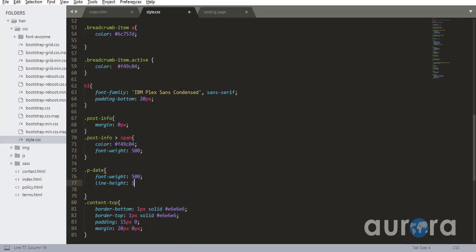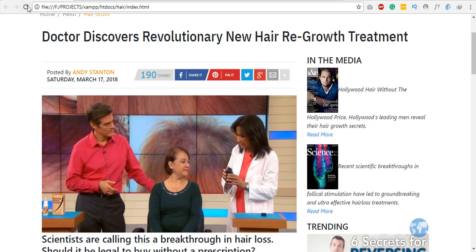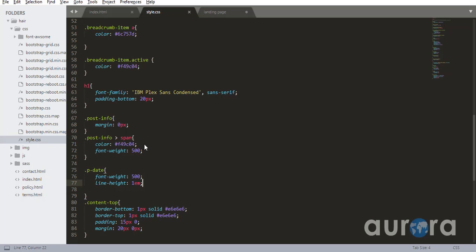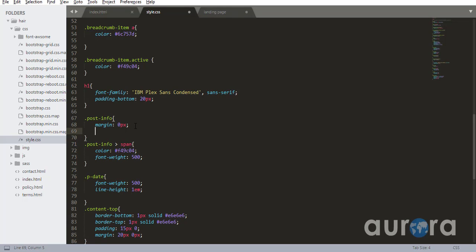Line height needs to be 1 em. Let's check this. Yes, it's working fine now. Okay, after that I think we need to reduce the total font size, because the font looks good bigger.